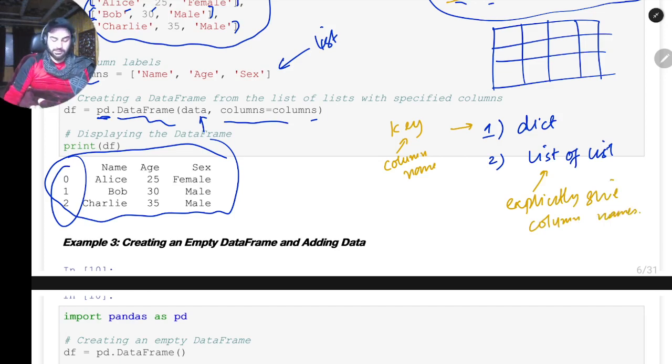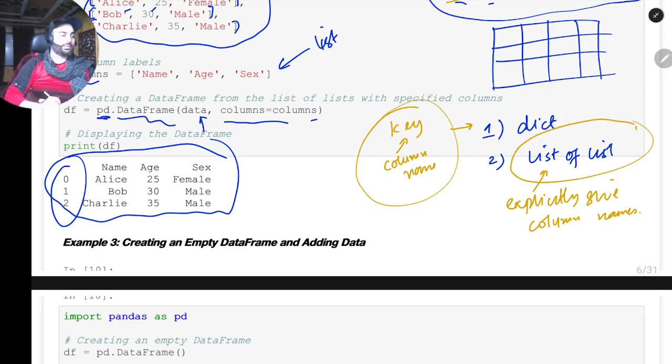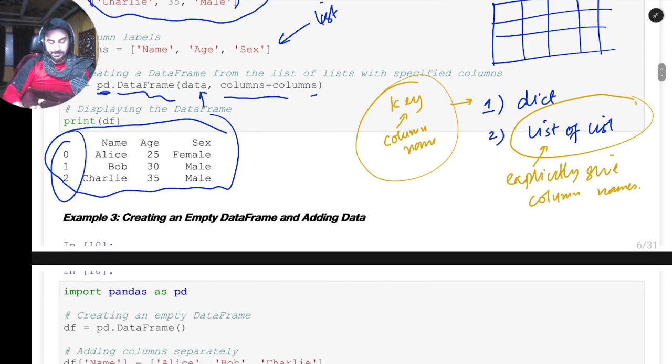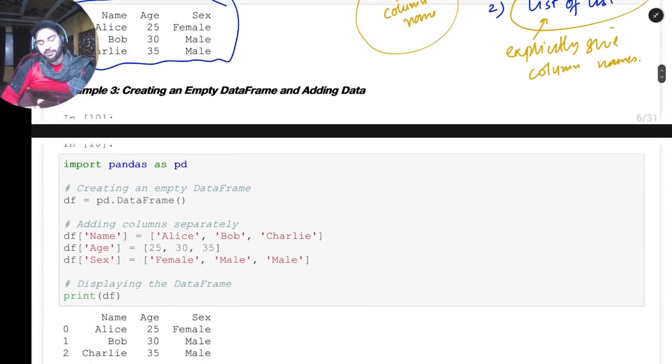Is this clear? Is the difference between how to create a data frame from a dictionary and how to create a data frame from a list of lists clear? Is it clear? Nice. So then you can also create an empty data frame and add data later.